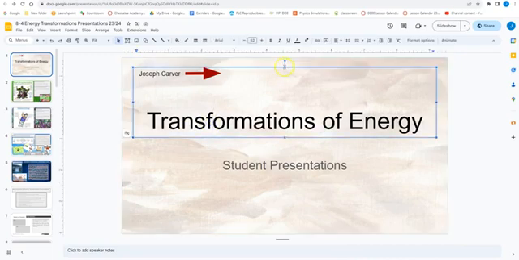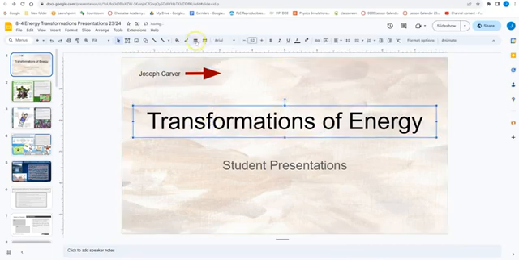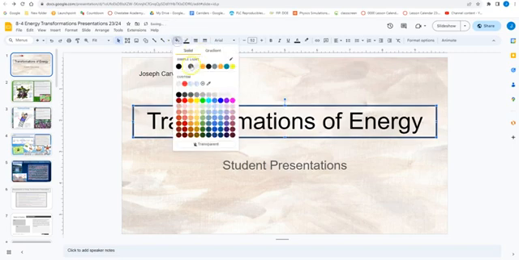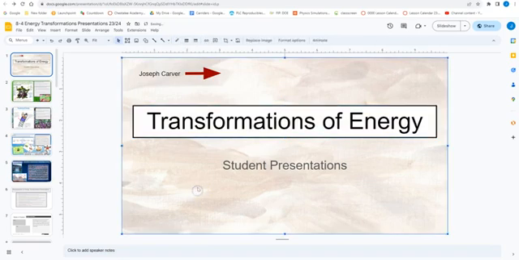This text box, if I want to make it shorter, let's color it and put a border just so you can see how to make things pop. Border 3, paint bucket, white. Now that looks a little better for your presentation.